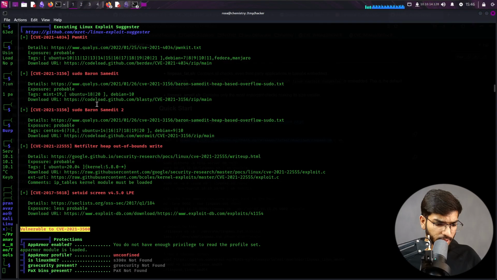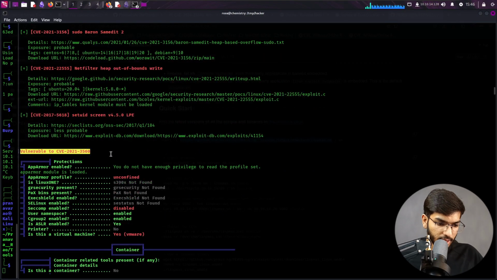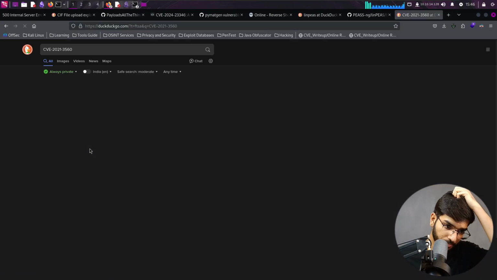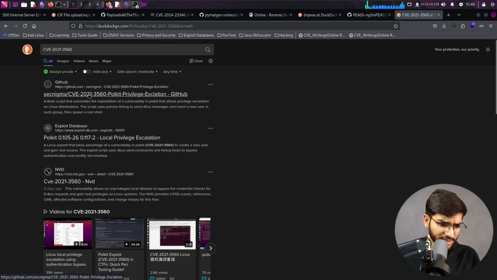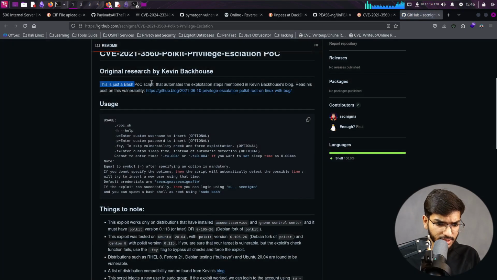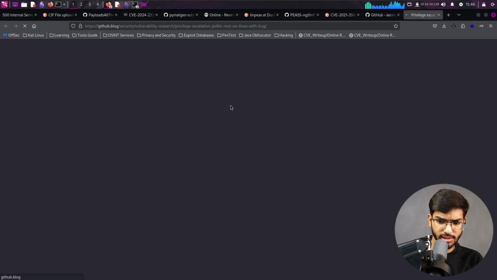I did not go through any of them. I'll just showcase what I went through and where I got the vulnerability. Then, fine. So it's vulnerable to CVE-2021-3560. It says it's present. So let's just Google search to see the output. What is this vulnerability about? It says privilege escalation. This is just a bash POC script that automates the exploitation of steps mentioned in the blog. Okay, what is this about?